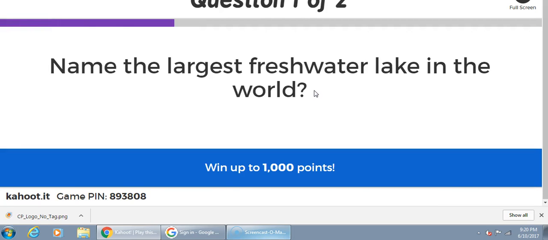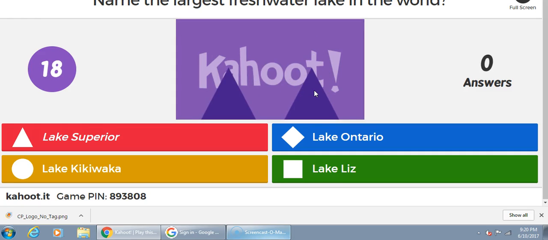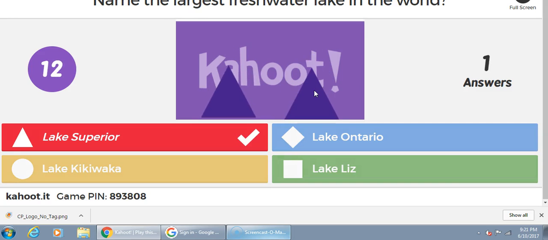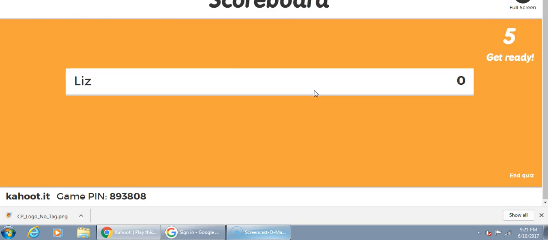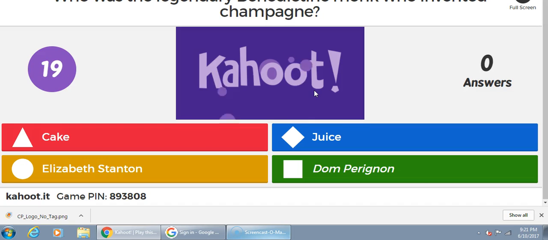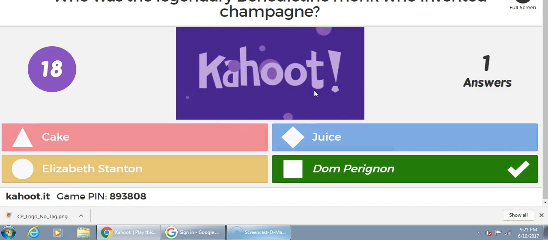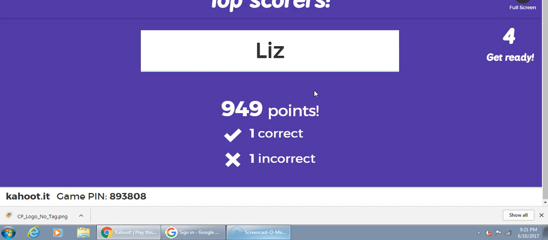Name the largest freshwater lake in the world. So it's going to give me my options. Lake Superior, Lake Ontario, Lake Kikiwaka, Lake Liz. Now I'm going to choose the wrong answer, so that way you can see what happens. It's going to tell me that I have the incorrect answer, and it actually shows you which answer I clicked incorrectly and which answer was actually correct. Now I'm going to choose the right answer for the second question. And it's going to show me that I got it correct. I have a 1 answer streak.